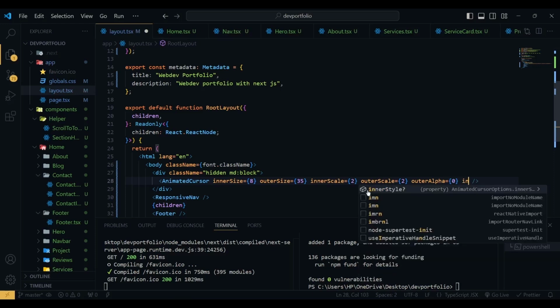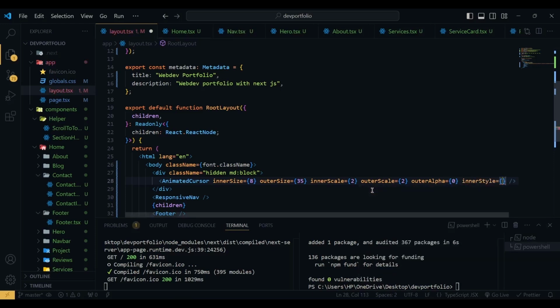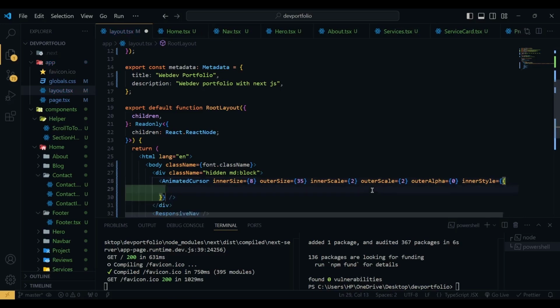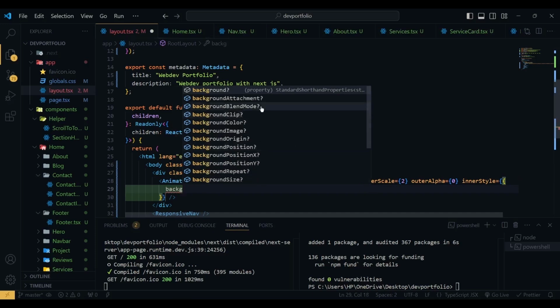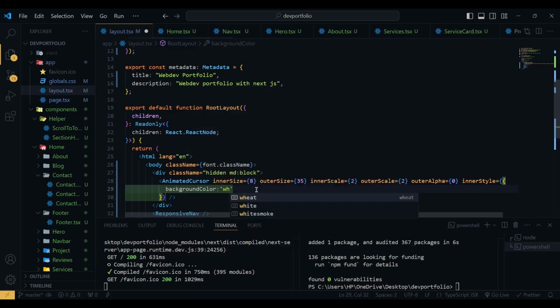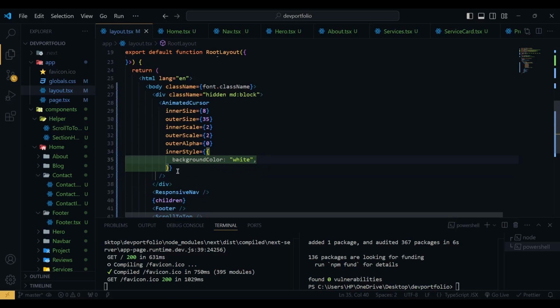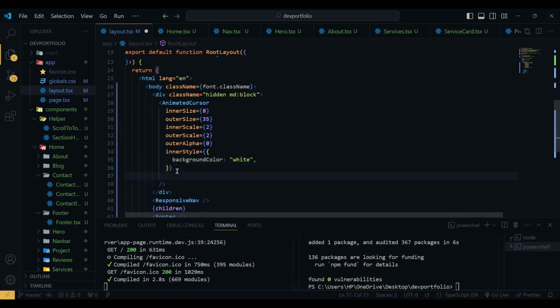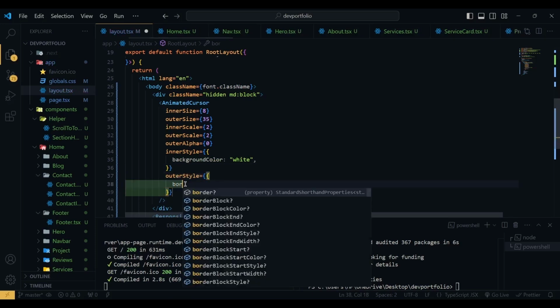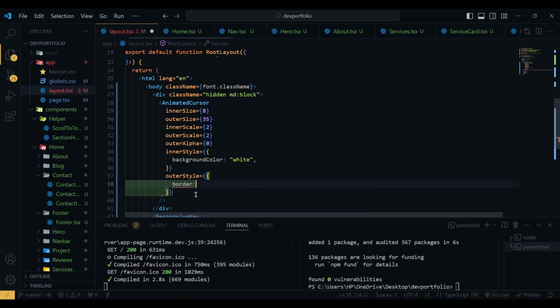Next we have inner style. So the inner style, we're going to add inside an object, and we're going to add background color, and we're going to make it white. Now if I hit save, it will format the document. And after the inner style, we're going to define our outer style. And the outer style, I'm going to add a border here, and the border will be 3 pixel solid, and color will be white.